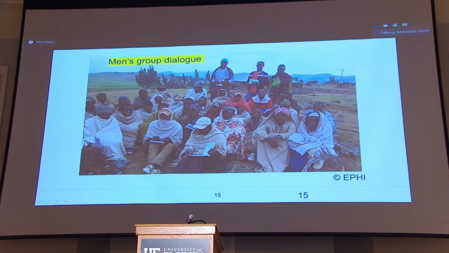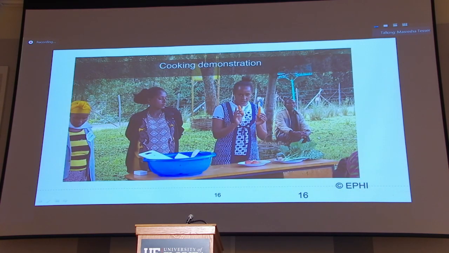And this is another figure indicating the cooking demonstration at the community or rural community level, and the cooking of complementary food for children. And here is also the cooking demonstration.